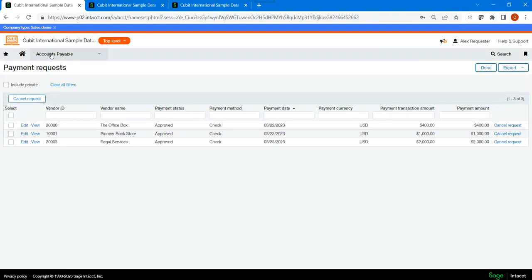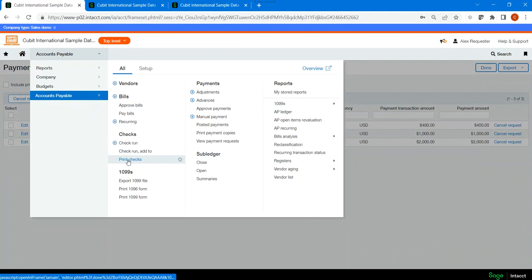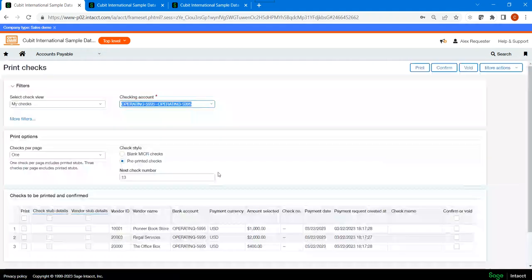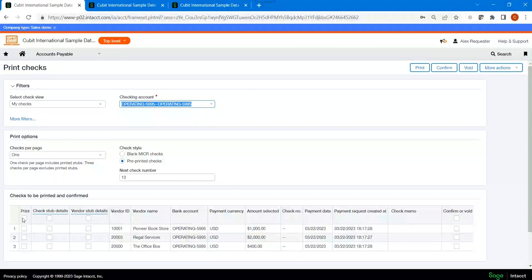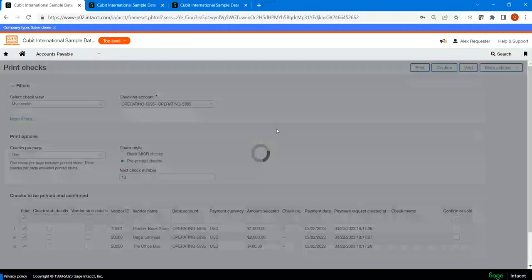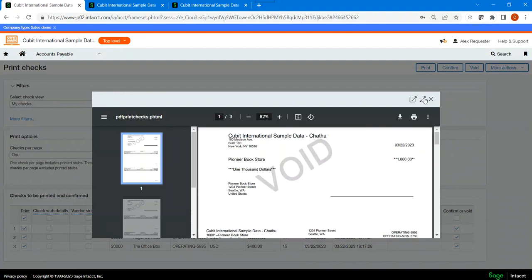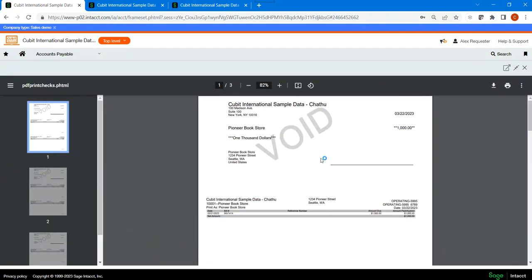So from this point, Alex goes here, goes to print checks and selects the checking account. So these are the checks to be printed. Click here and click on print. Right. So currently this is a check format in my sample environment.